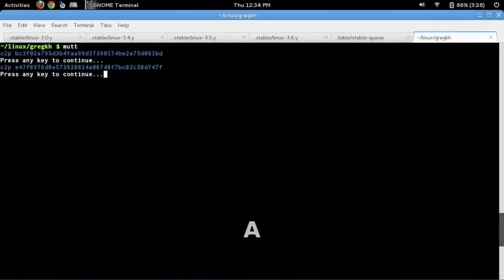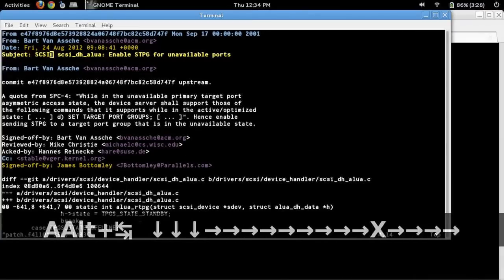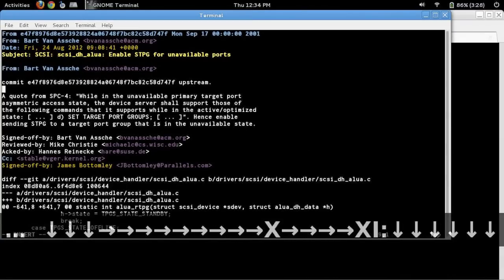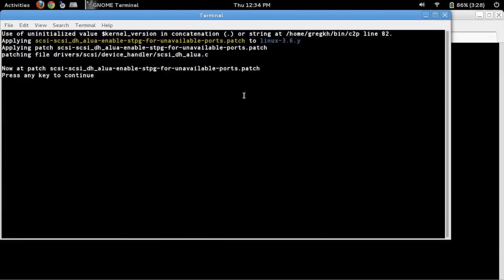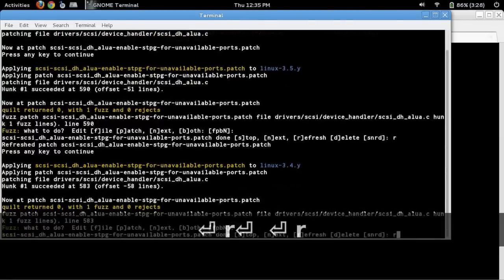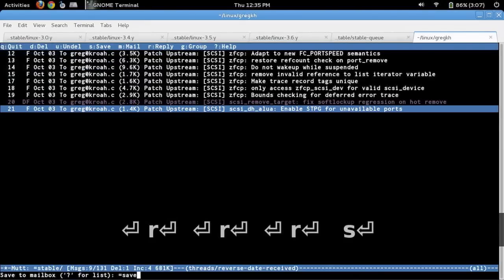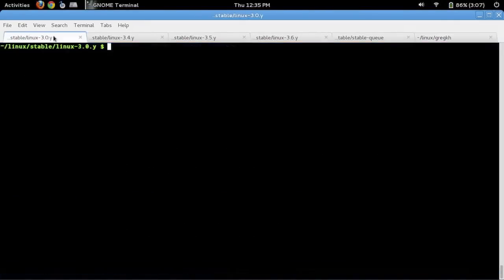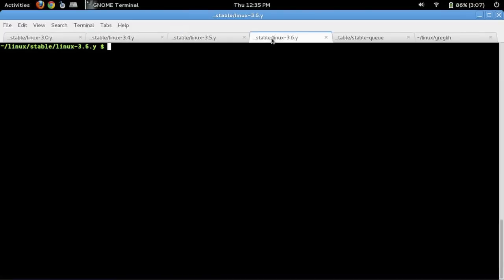Let's do one a little bit faster, show you how it normally goes. Let's clean this up again. Go down. Apply this. It's good. Good. Good. And good. So then we can go to the directory itself and we can see that in 3.0 we applied these last two SCSI patches. Same thing with 3.4, 3.5, 3.6.